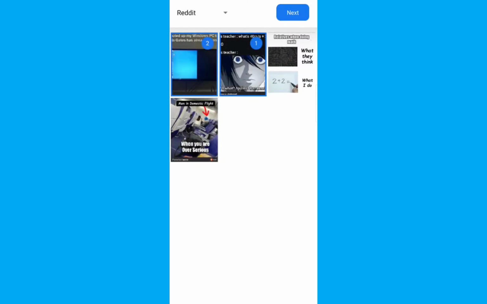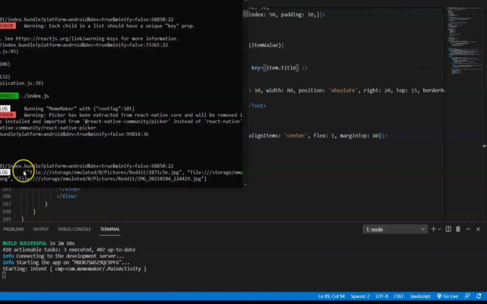Just as we coded, once you tap next, it will console log the object of selected images. This is how it looks. Yeah, that's cool. So you can use it after that as you want.